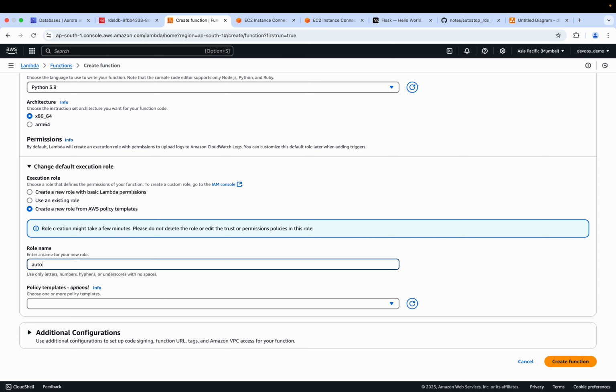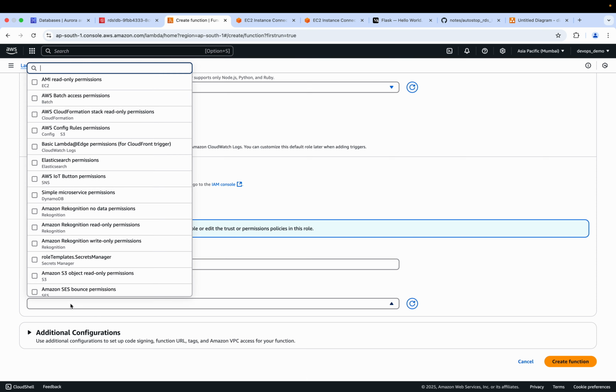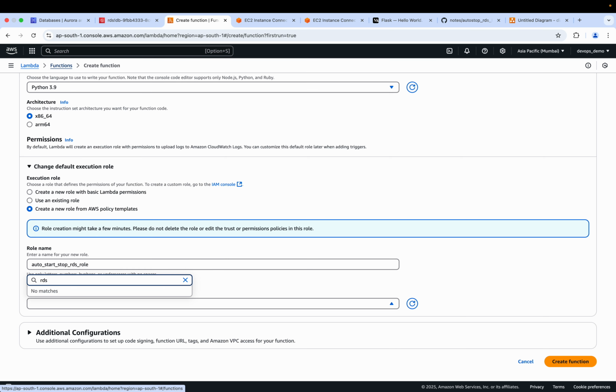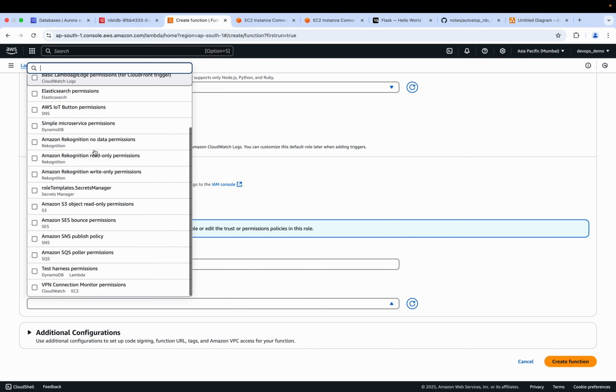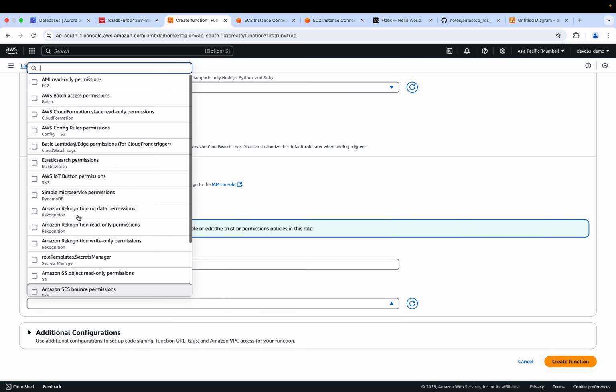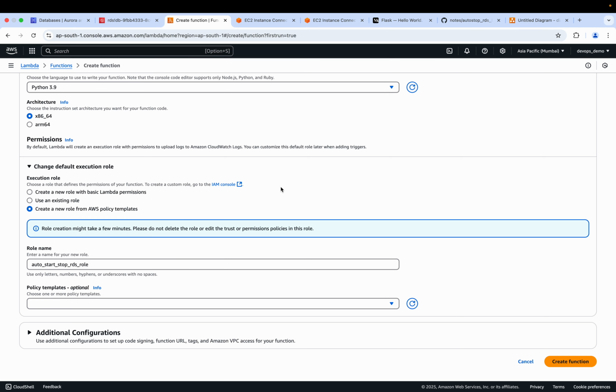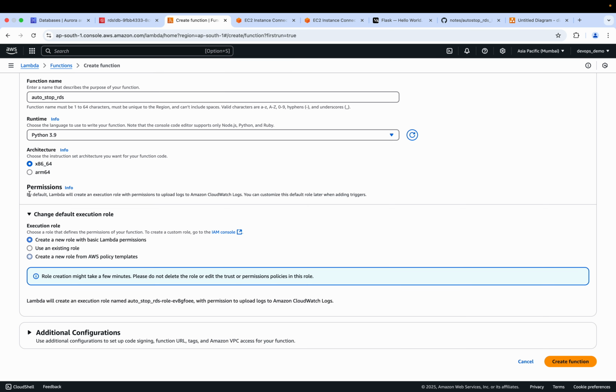So let's name it auto start stop RDS role, that will be my role name, correct? And policy templates, let's select which kind of access we want to grant. We want to grant RDS full access. Okay, it's not coming, so let me see if there is RDS. Okay, RDS is not there, so let's move on, and we will create our role and then attach the policy directly. Let's click on create function.